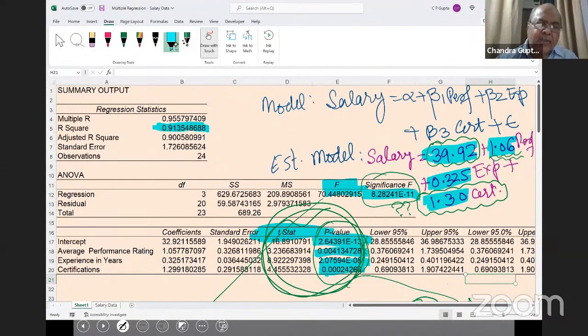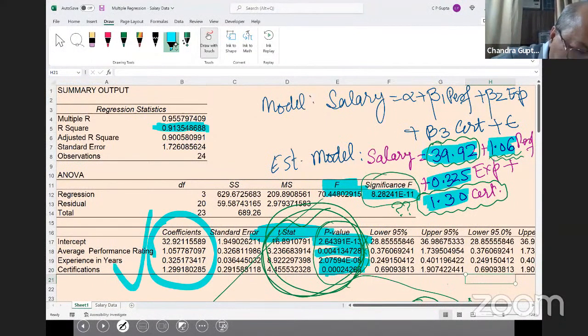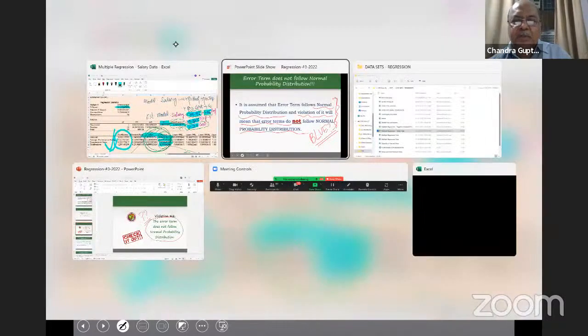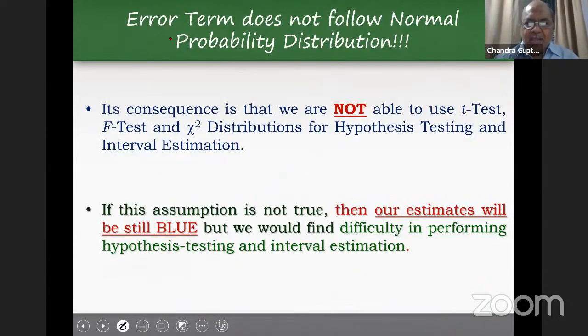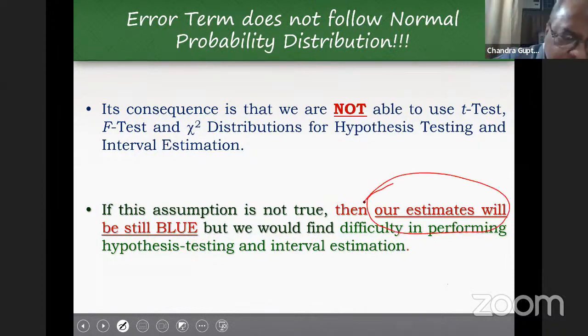When the error term is not following normal distribution, nothing will happen to my coefficients. They will still be BLUE. The problem will be in the testing, and we may not be able to use t-test or f-test in our regression model. Its consequence is that we are not able to use t-test, f-test, or chi-square distribution for hypothesis testing and interval estimation. Our estimates will still be BLUE.